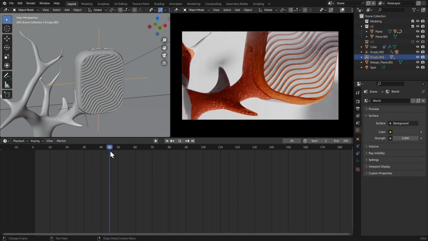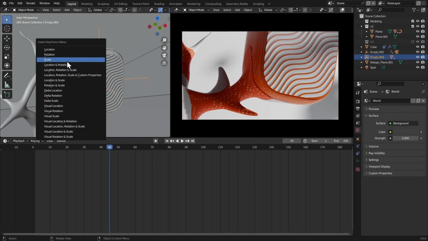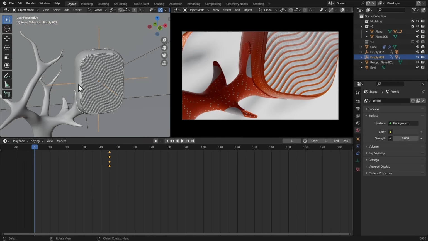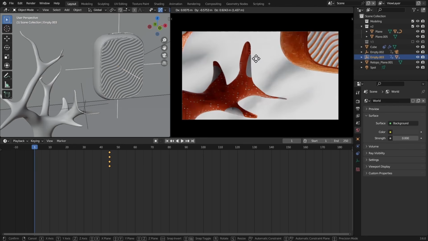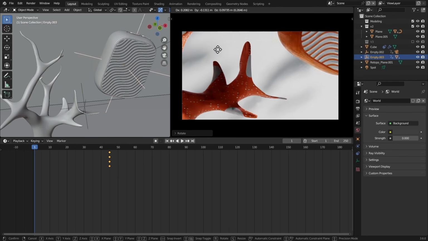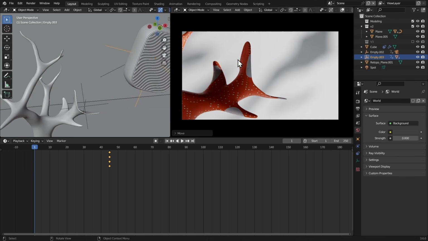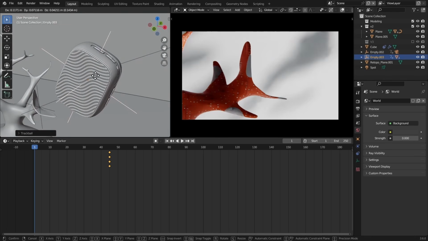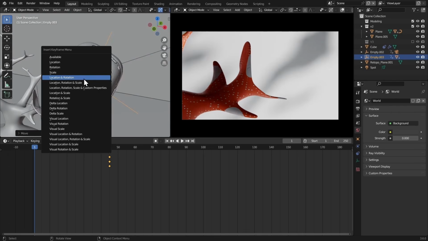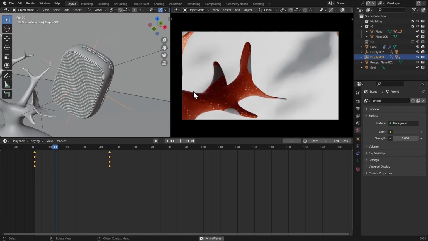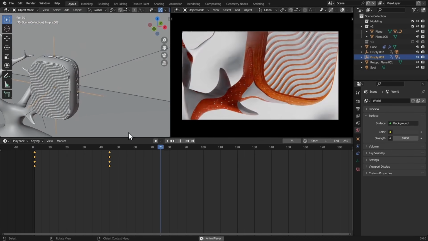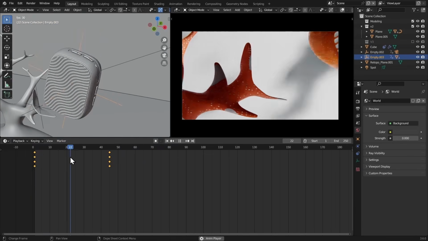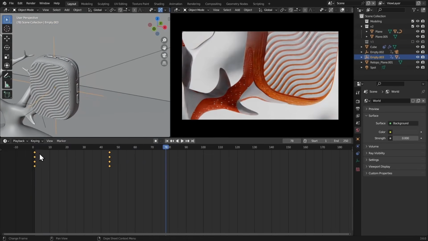Now we're gonna animate this empty only. So on frame 45, I'm gonna insert a location and rotation. And on frame 1, let's grab this away, just like that, rotate it to move it away that way. And hit double R to randomize the rotation a little bit more. And insert location and rotation. Now if you play this, look at that. It looks awesome.